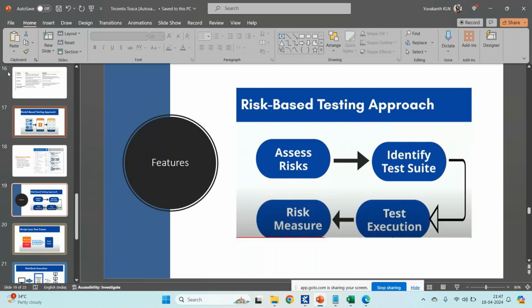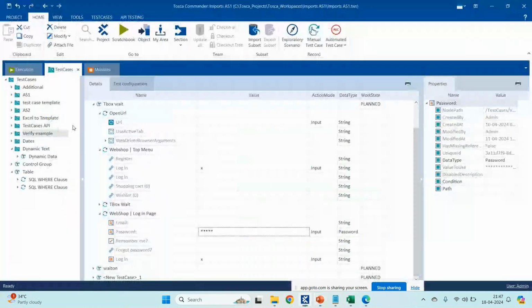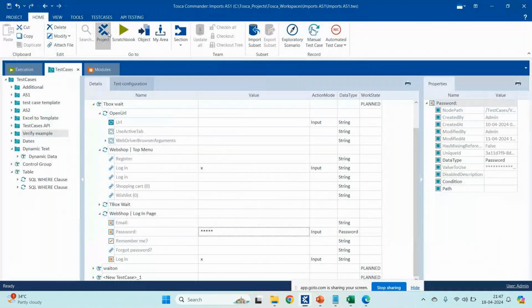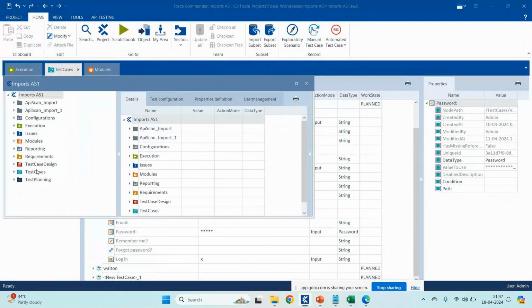How you measure the risk is what you see in your requirement section. I'll show you how the tool is. So this is how the tool is. And if you want to see, where is the requirement section?